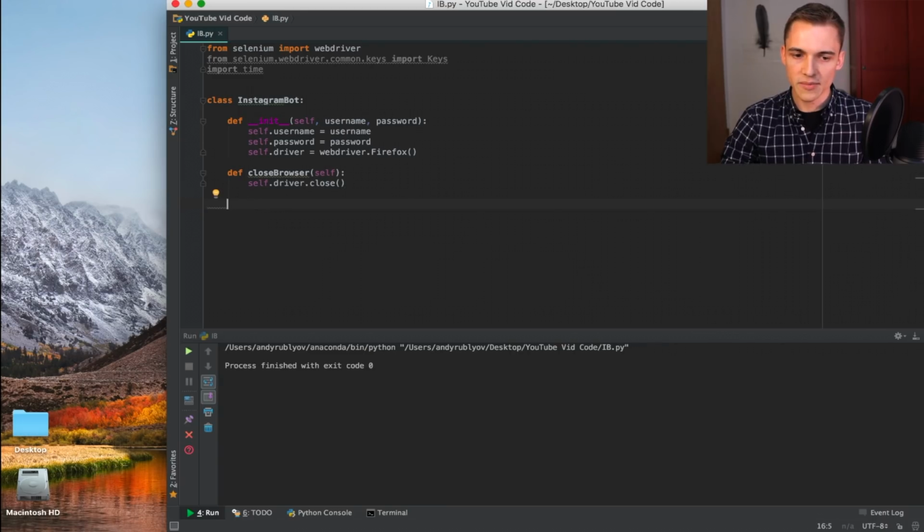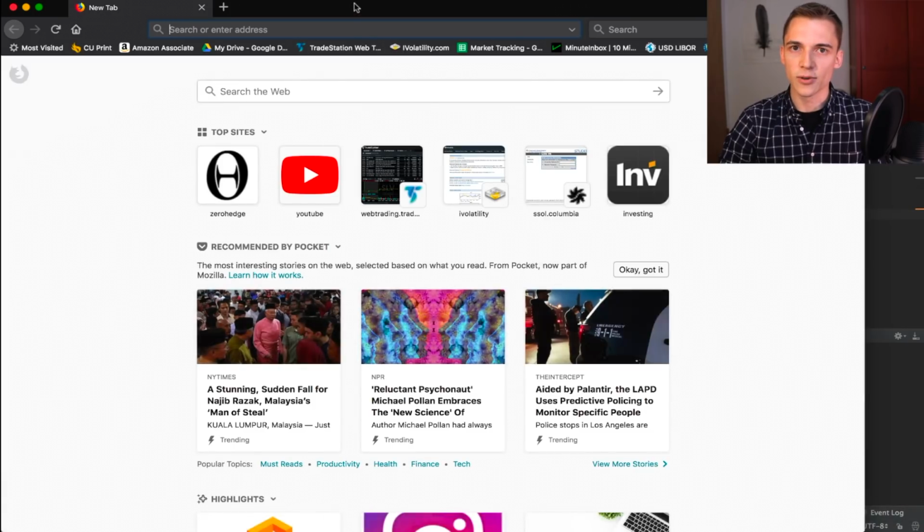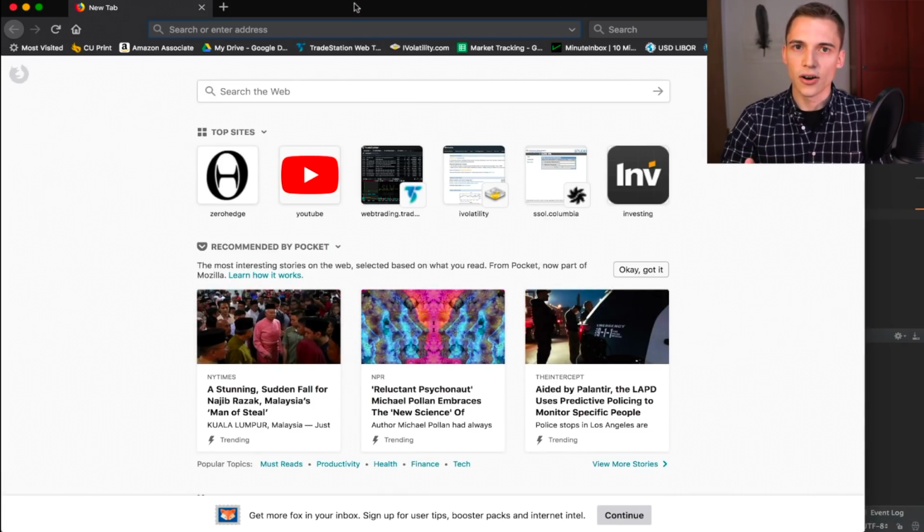Hit enter a few times, and now we are ready for our login function. Let's go ahead and define the login function right quick. def login, self, and enter. Okay, so before we get on to the next steps, we have to find out what the XPath will be for our login and how we're going to first navigate the Instagram page and tell our bot to log in to our Instagram. So let's go to Instagram.